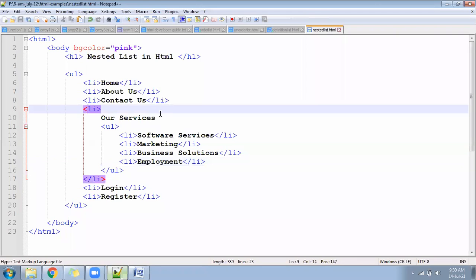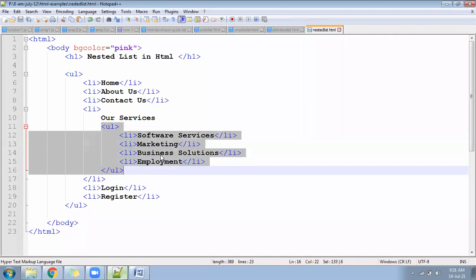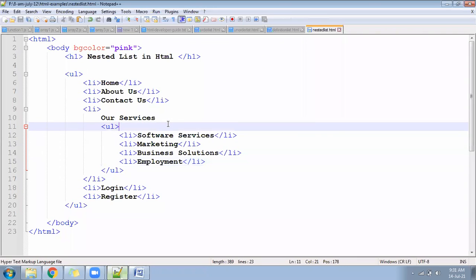So when the user will open your page and come to the page, what he can see is a home menu, about us menu, contact us menu, and then login menu, register menu, and services menu. And by default under the services, whichever UL you have written, it will not be visible. Once the user moves the mouse on our services, then the services list will appear. How I showed you on that website.